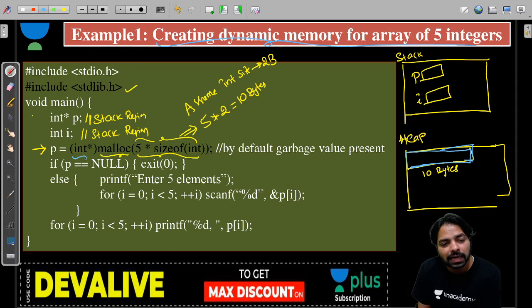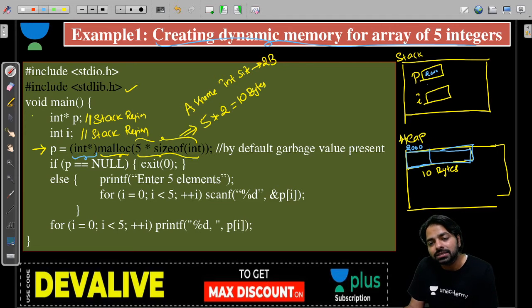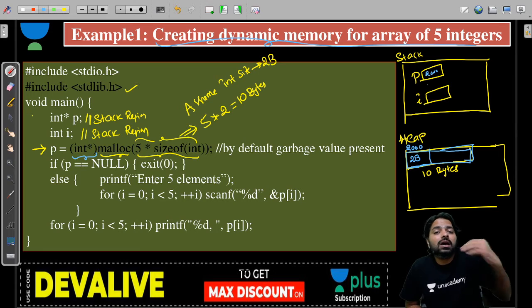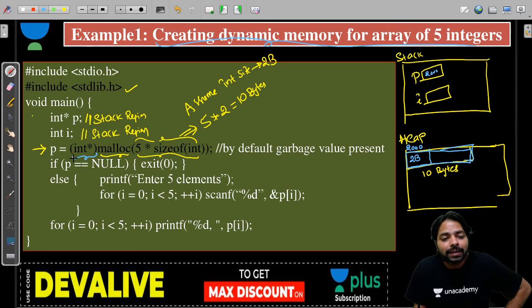And we are typecasting, so P is going to store the address of an integer. So assume this address is, let's say, 2000. And what does P assume? It assumes it is going to hold an integer address, so it is going to assume I have 2 bytes. It's just going to assume. It doesn't know that 10 bytes exist. It knows that I am pointing to 2 bytes, that's all, because it is the address of an integer. You have already typecasted.